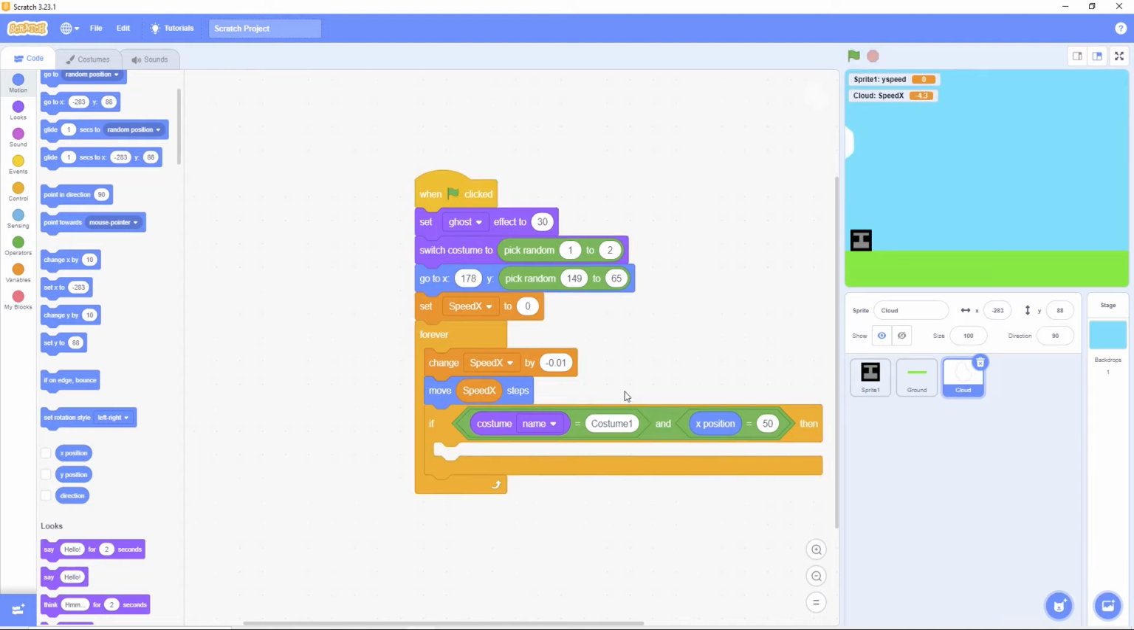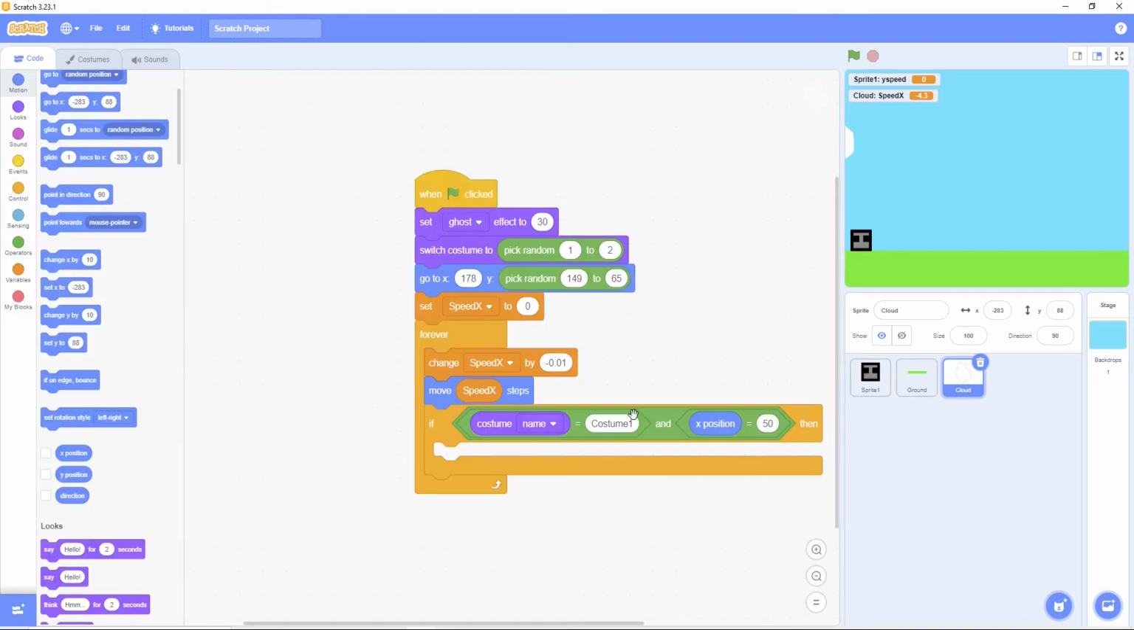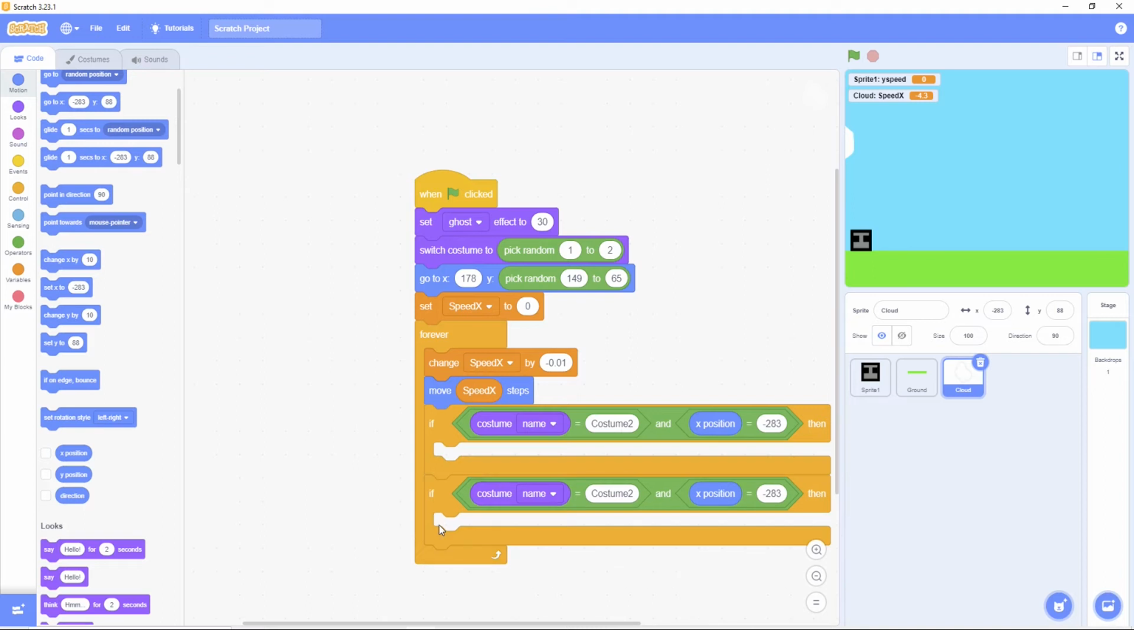Now for the costume 1, actually this is costume 2, so let's put 2. It is negative 283. Now duplicate that if and put another one. Now the second one, the cloud, is going to its final X, which is negative 259.